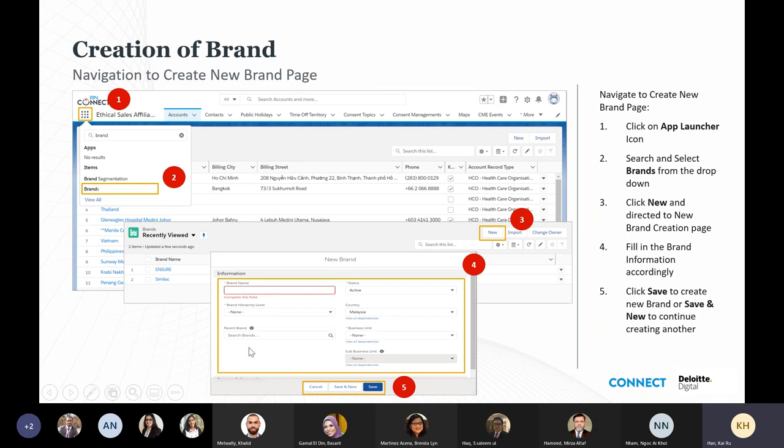So for example, I have already created the Similac brand and I've already saved it. So this record is already in Salesforce. Now I want to create the Similac Total Comfort brand. I will click on create new brand again and fill in all the information. The hierarchy level will be brand instead of key brand. And then for the parent brand, I will search for Similac. Okay, I hope that is clear.